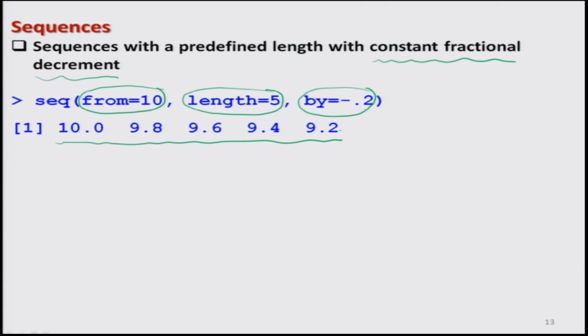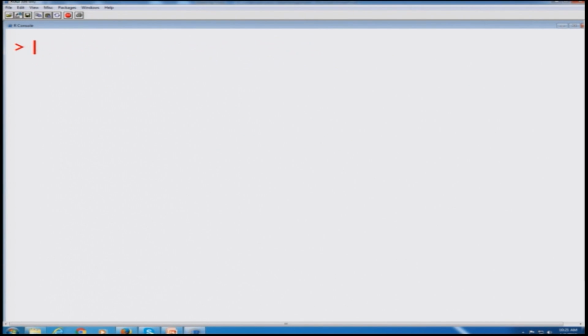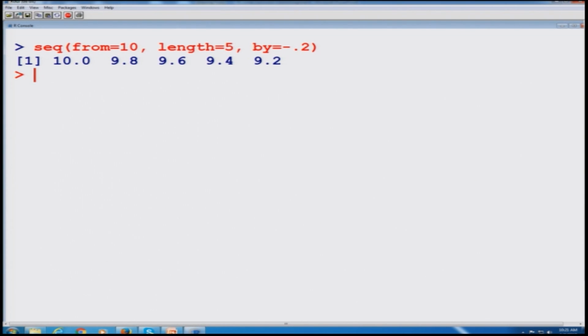The idea which I want to convey by this example is that the increment or the decrement can be an integer, it can be fractional, it can be positive, as well as negative. All sorts of possibilities are there, right. Let us try this example on the R console also, so that you can check. You can see you are getting the same outcome which I have given here.